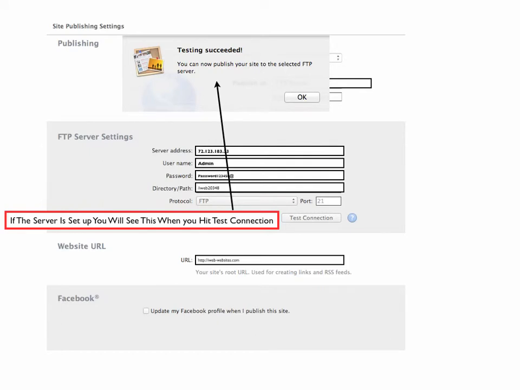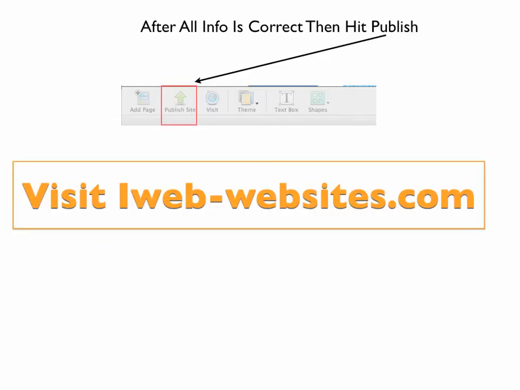If the server has been set up, you will see this. You can now publish this site to your selected FTP server. Again, go back and make sure there's no spaces at the end of your server address, username, password, and directory path. And then all you have to do is hit publish site at the very bottom of your iWeb screen, and it will publish your entire website.